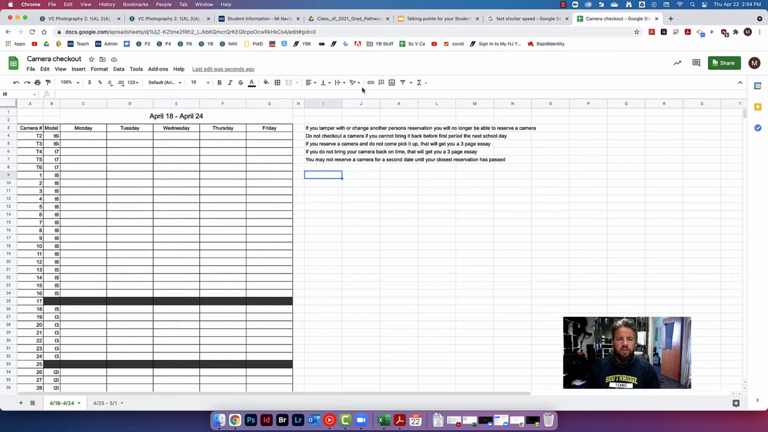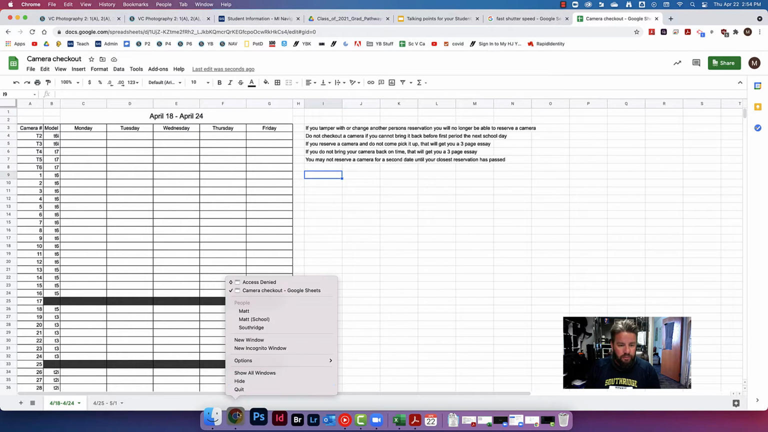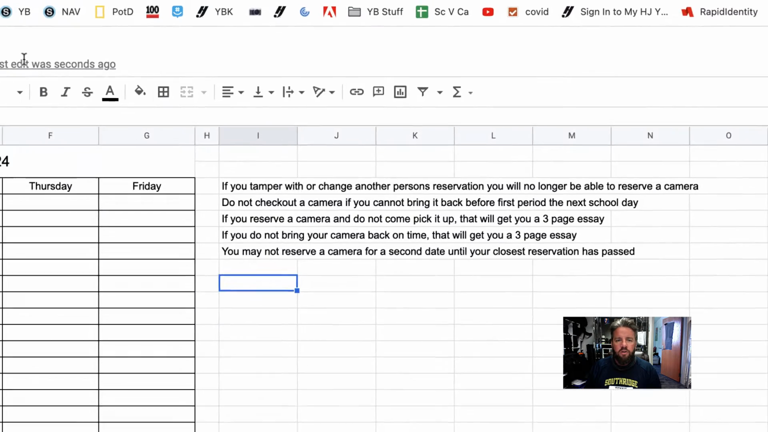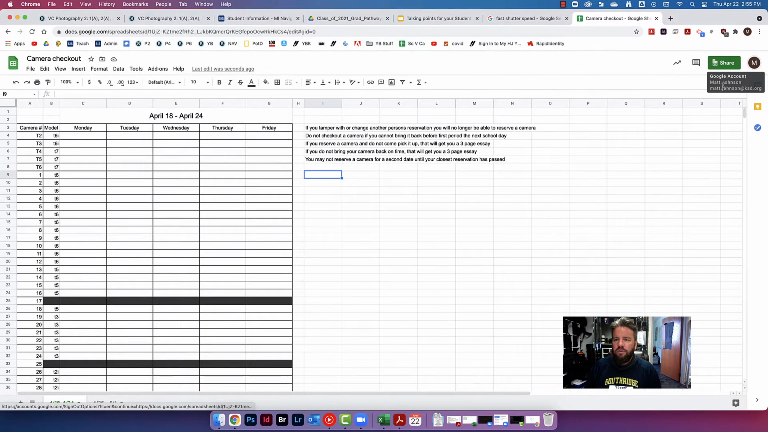Here's what you need to know. You need to be signed in to Google with your school account in order to access this. If you're not signed in, or if you're signed in with your personal email, like I am right here, this is what you'll see. It says it needs access. Do not click on request access. Don't send me a message requesting access. Just try to access it while signed in through your school Google account, and then you'll be able to access it.